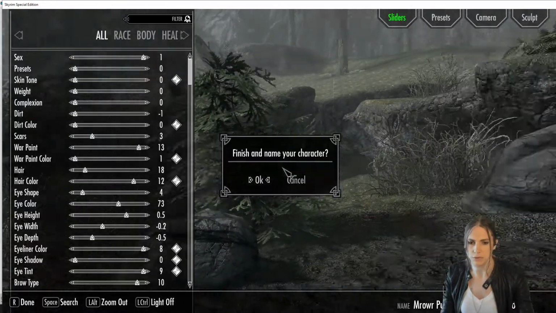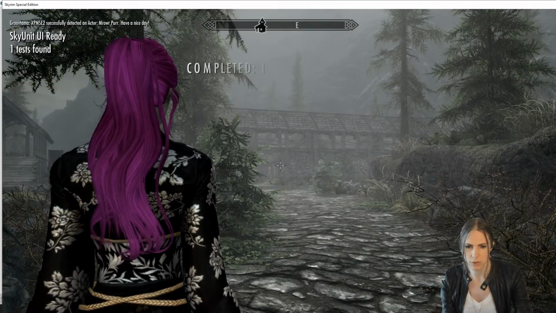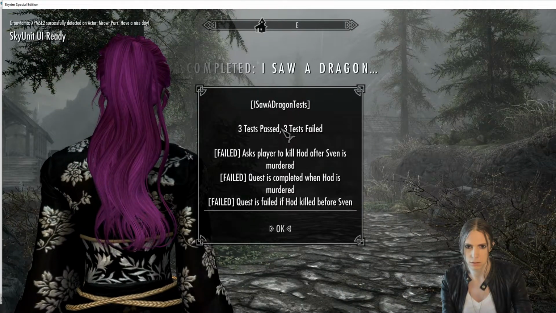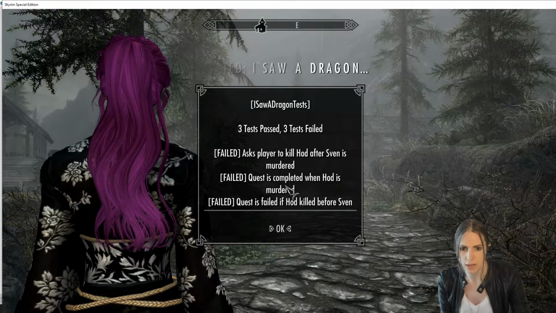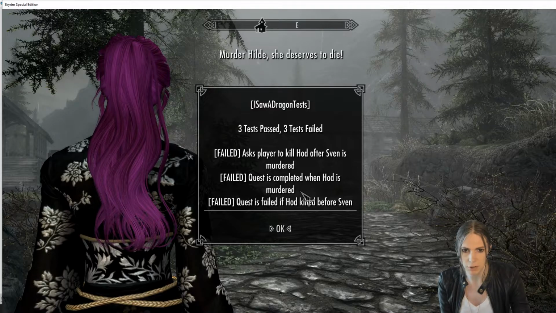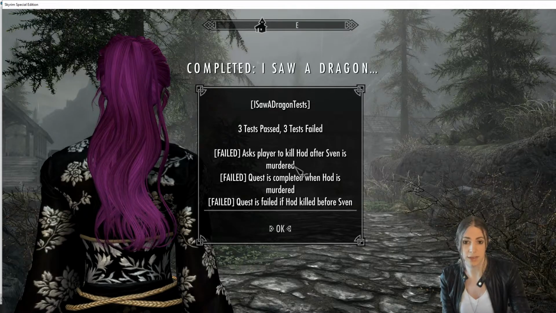We got my super strength in 2 minutes. Ask the player to kill Hod after his friend is murdered. Okay, we didn't do that. Quest is completed when Hod is murdered. Okay, we didn't do that. Quest is failed if Hod is killed before Sven. Cool. Three things passed, and the three things that failed should fail.